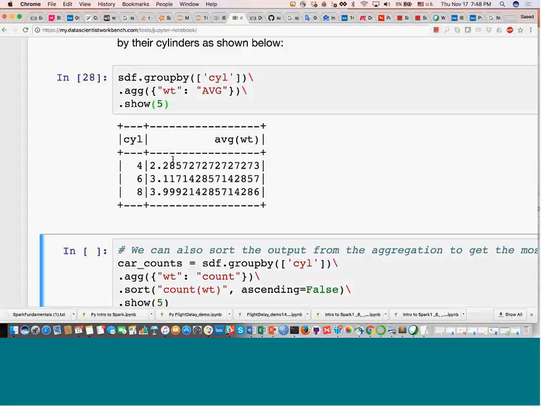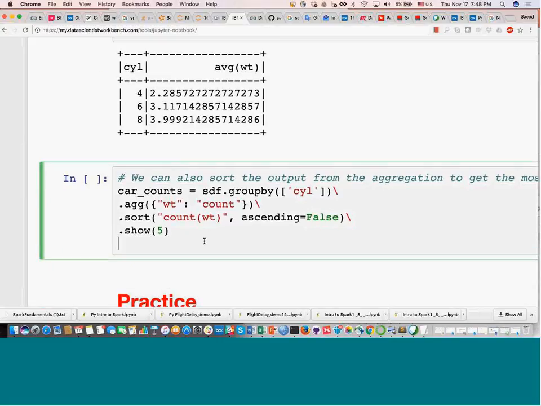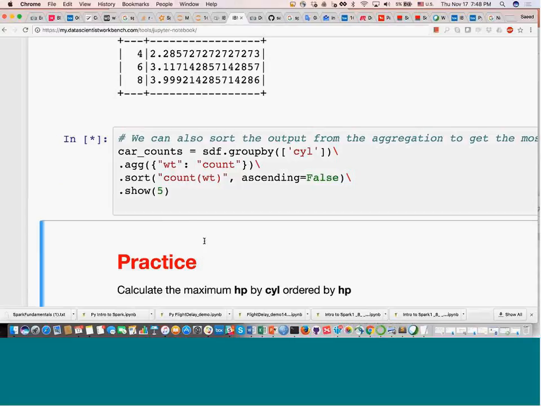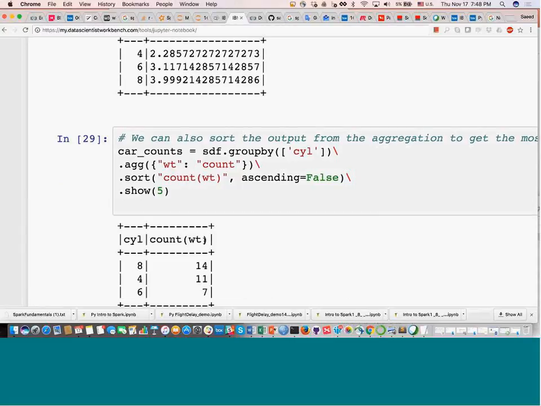Very simple. Also, you can sort them ascendingly or descendingly. You can see that I've sorted them based on count of weights, which is not correct. Actually, I should put something else, like average or something. Anyhow, the count is correct. So it counted how many of the cars are of cylinder 8, how many of them are of cylinder 4, and so on. And I have also sorted that one.